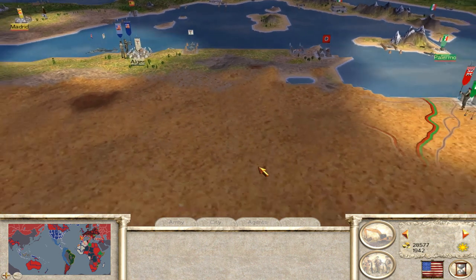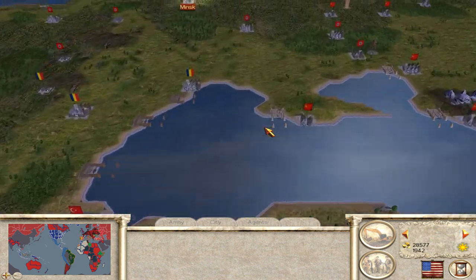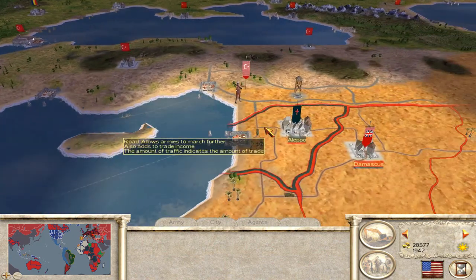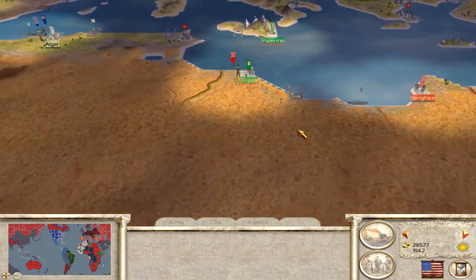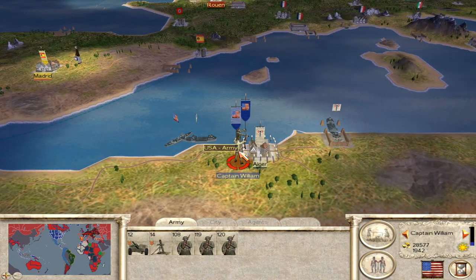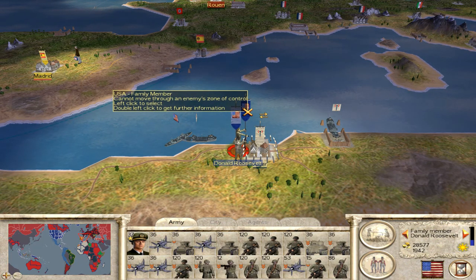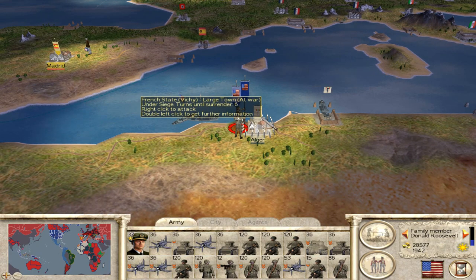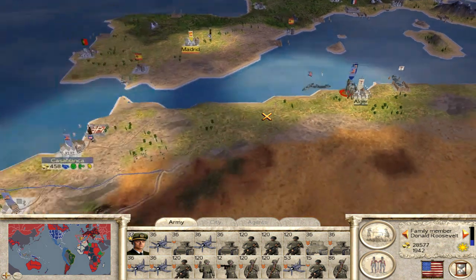Should be able to win on the battlefield, maybe even in a siege battle, but I don't want to take a risk there. It's better to fight on the battlefield. Be an interesting battle. We should have the advantage.